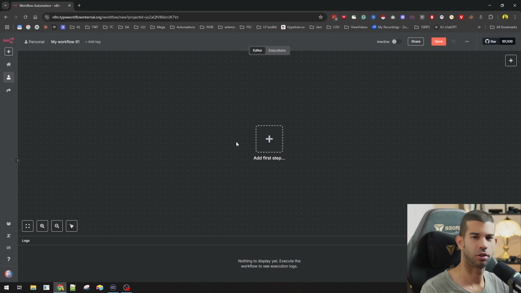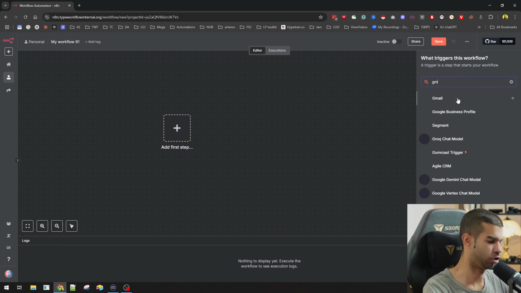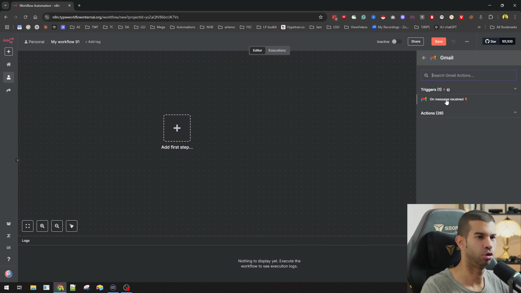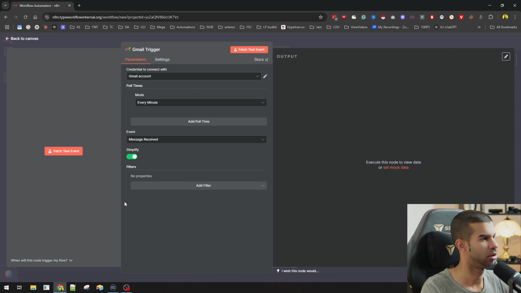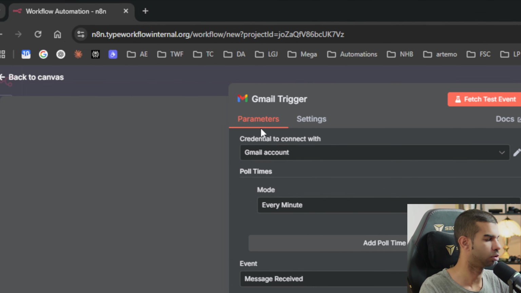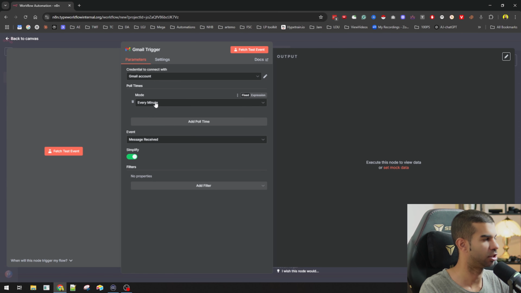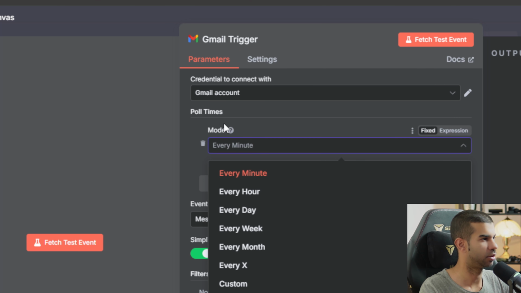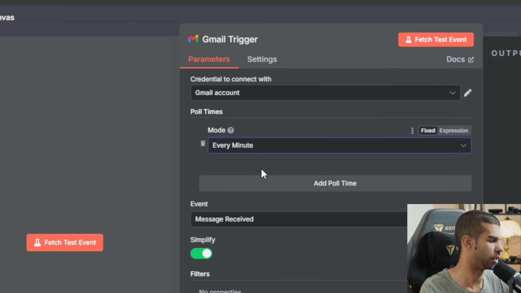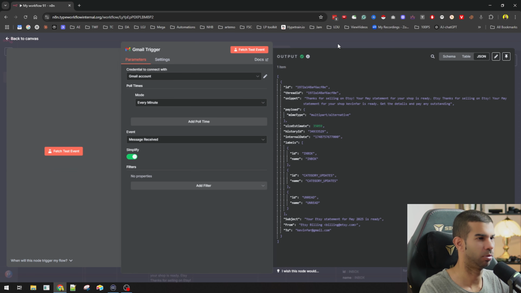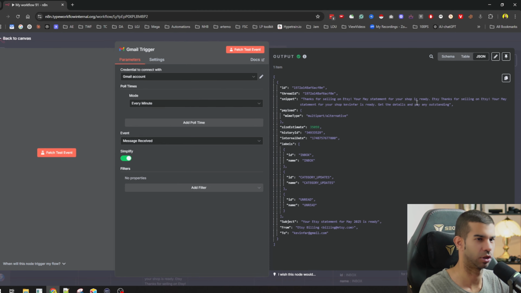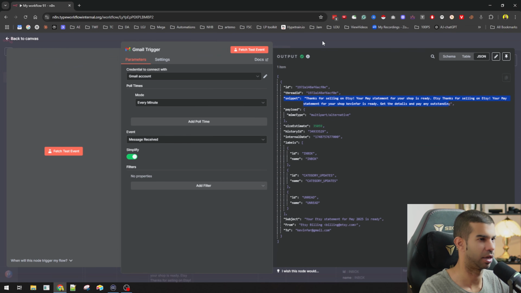So first we'll start with the Gmail trigger, because essentially this fires every time a new email comes in. To do that, we just go to Gmail and we're going to use the onMessage received. So this will allow us to run the automation when a new message comes in. Technically it's based on a duration, on a poll time. So this could be every minute, every hour, every day, week, month. We can set it to be every minute. So every time this runs, it will pull whatever email comes in. As you can see, here it pulled the latest email that I had.